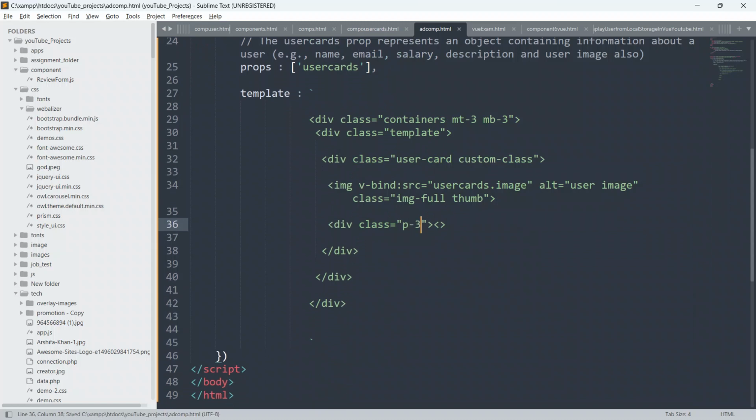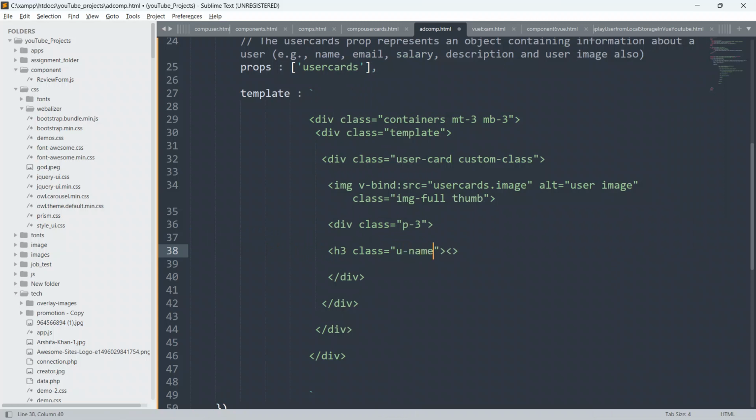As of now I have not used any custom CSS classes here. All the classes are predefined in Bootstrap, so I'm just using them. Close this div, and inside this div I'm gonna create first an h3 element, with the class uname, which means user name. Close this h3 first, and inside this we have to put double curly braces.